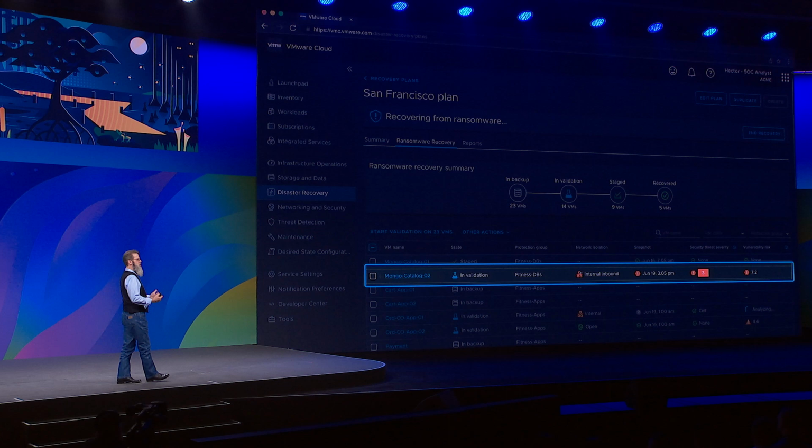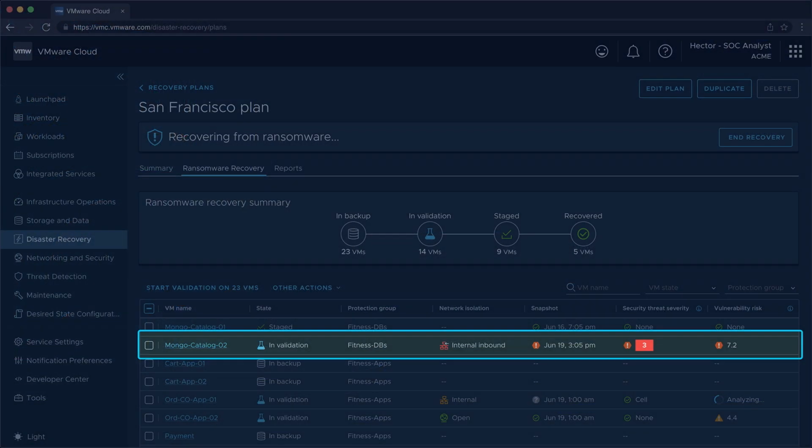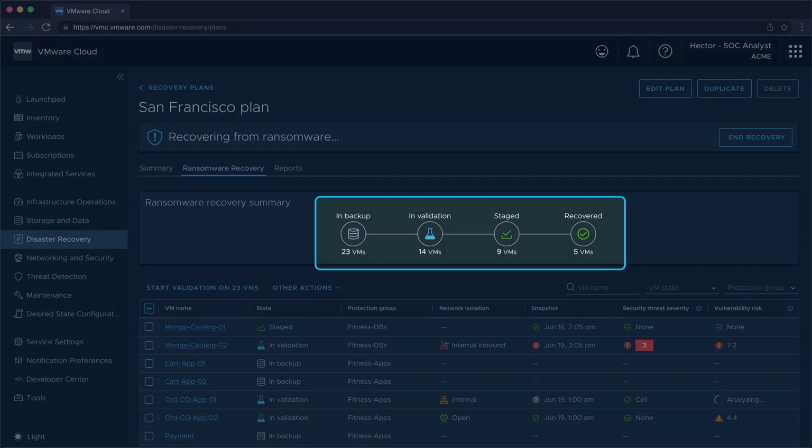And if there's anything here, underlying vulnerabilities, underlying ransomware, dormant ransomware, those types of things, we will alert you so that you can go and try to remedy those. And on top of that, we now have this recovery summary that tells you exactly where you are within your recovery operations. In backup, in validation, is it staged, or has it already been recovered?